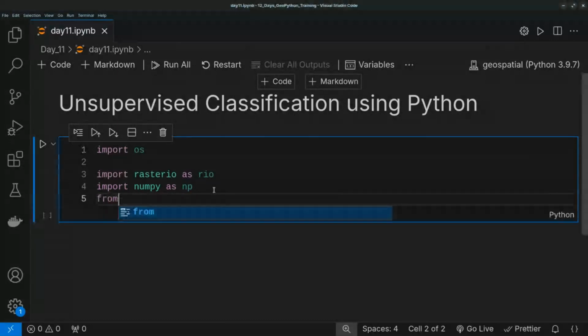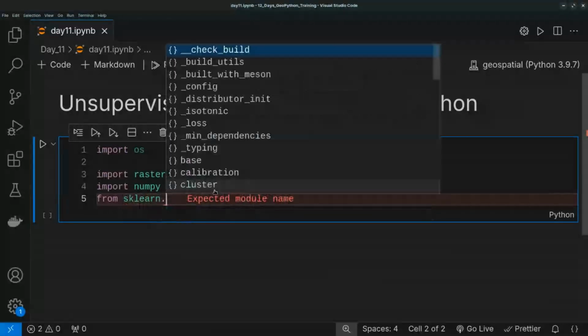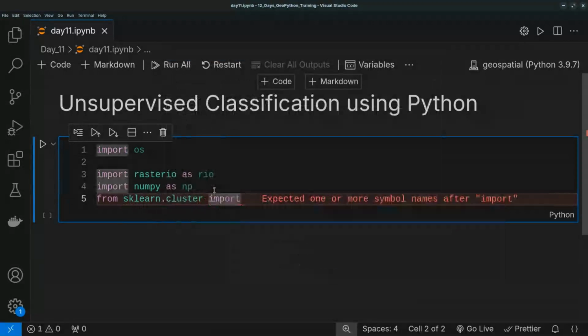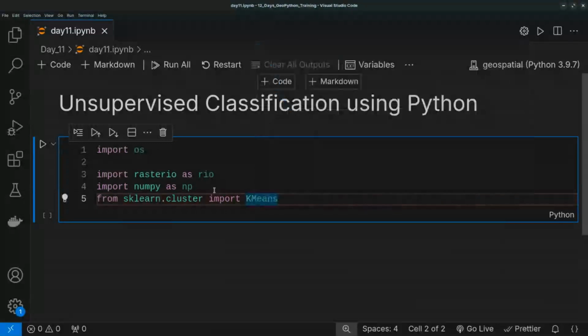from sklearn. Did we install this? Yes. From sklearn.cluster, we want to import KMeans. We'll be using k-means for that.